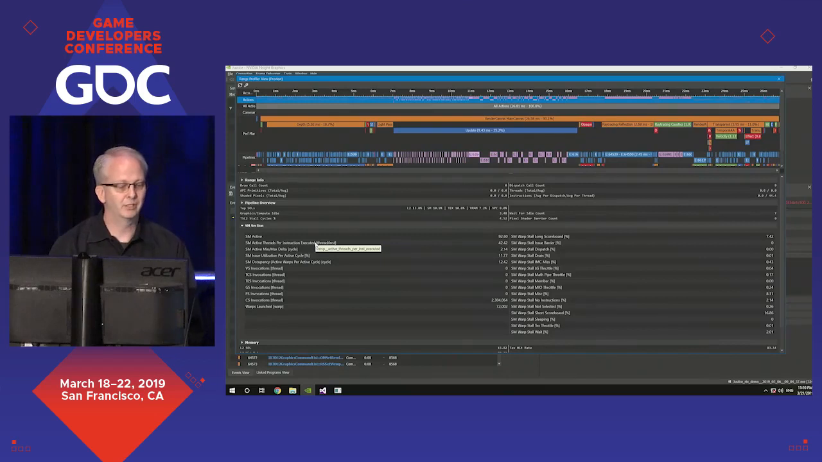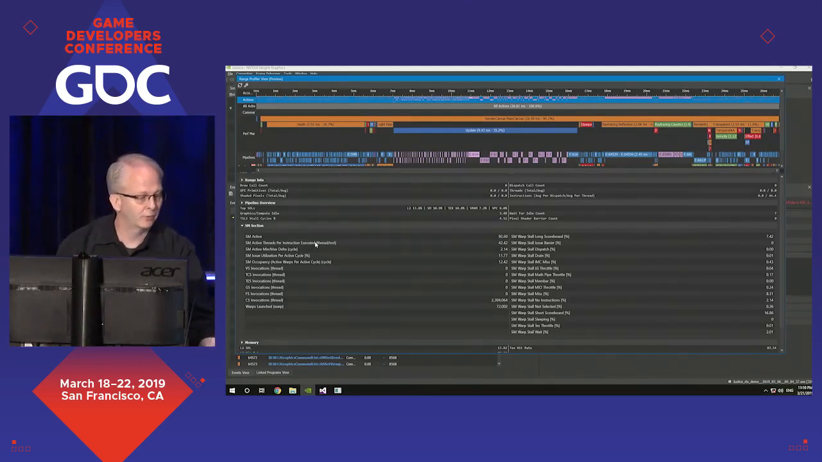Last one you can also see is SM active threads per instruction executed. So basically how many threads were active every time we're executing an instruction, and it's only 42. So we're looking at some very low values. The general story that we're seeing here is that the GPU is not occupied across the entire time.